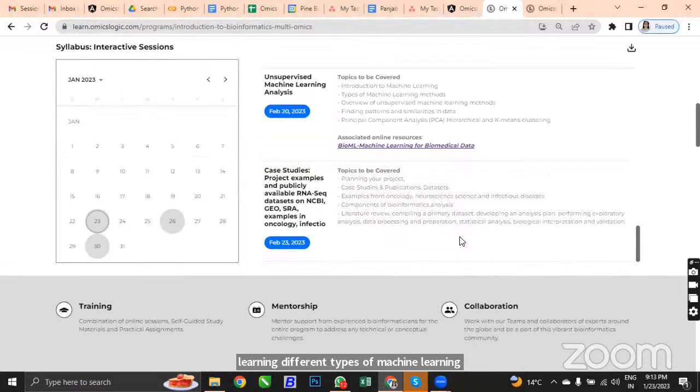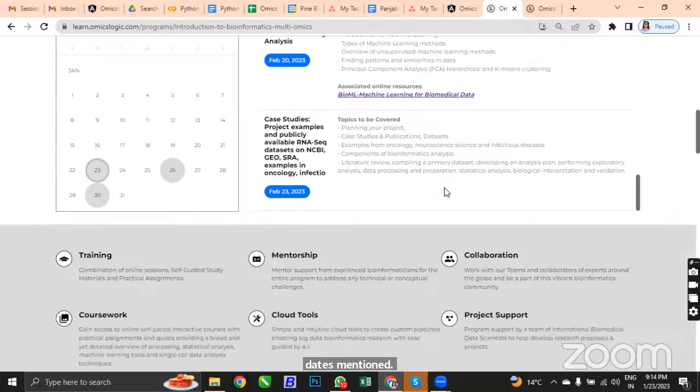And finally, we'll also discuss some case studies to understand how the different concepts that we learned could be applied to answer a research question or frame a research question and work on it. So that would be the flow of the different sessions in the program. And we have the dates mentioned, the topics, and the resources that the participants are supposed to go through. So this was about the program schedule.